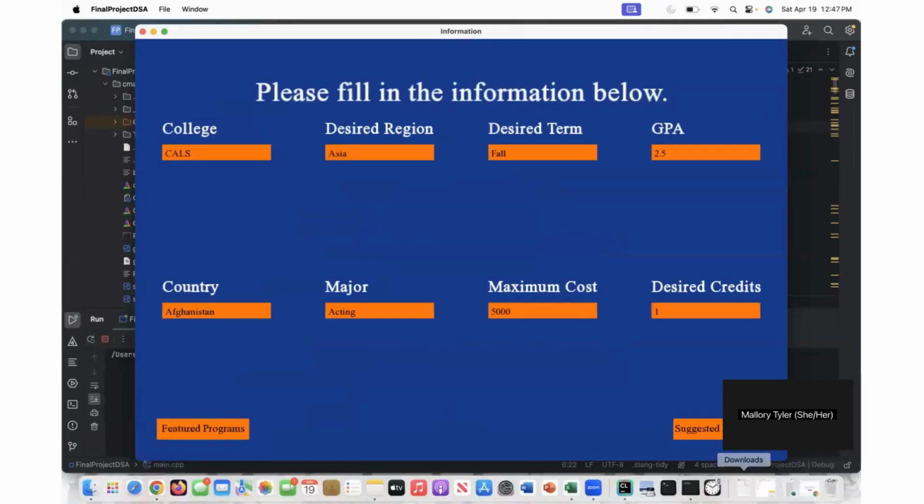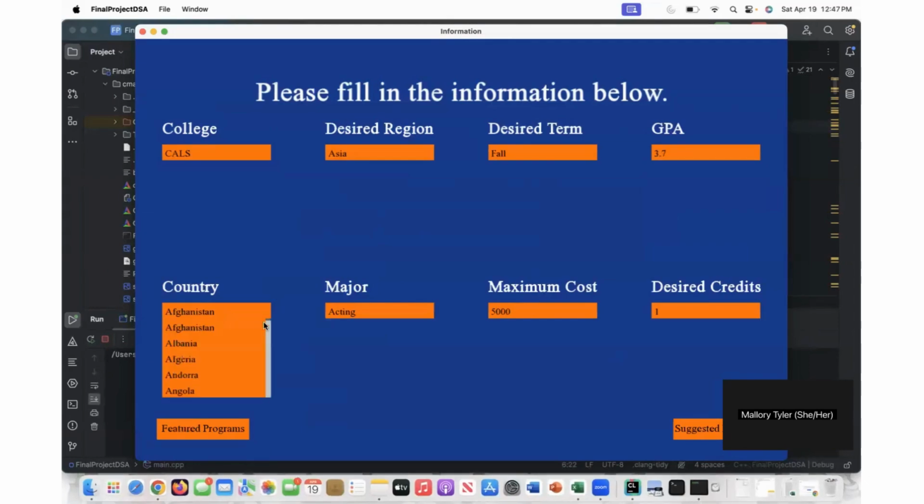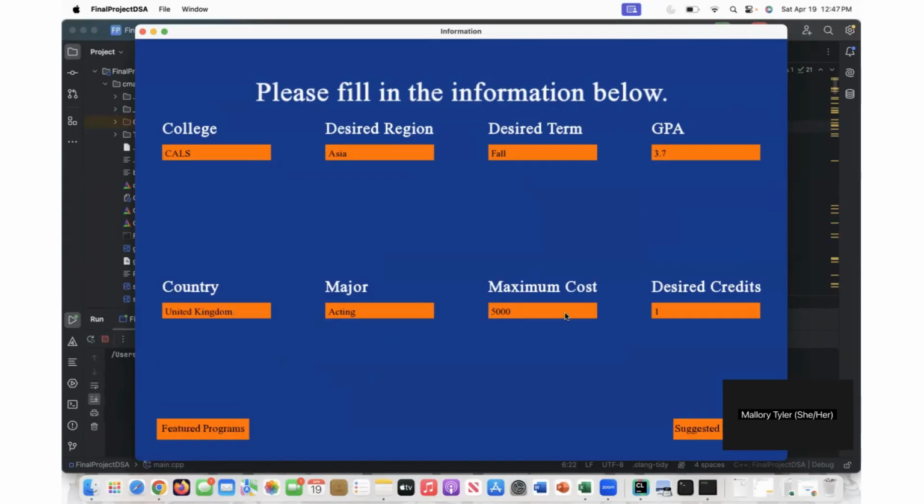We're going to hit yes. And now we want to focus on this suggested programs button. So our program only filters at the moment by GPA, country, and maximum cost. So these are really the ones that you want to filter. And let's say that you have a GPA of 3.7. You want to study abroad in the UK. Let me find that UK here, right here. And then you want to have a maximum cost of $9,000. That doesn't mean you're spending $9,000. It just means that you're willing to spend $9,000.